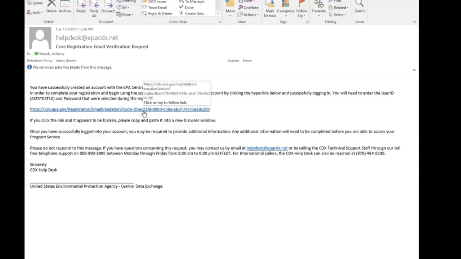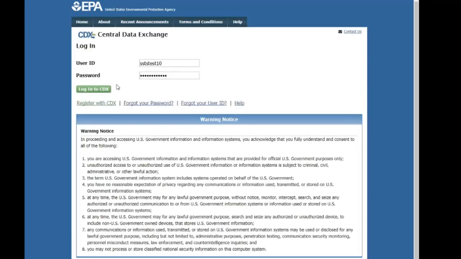Now, click the hyperlink. You will then be directed back to CDX. You will then have to enter the user ID and password you previously created and click Log in to CDX.